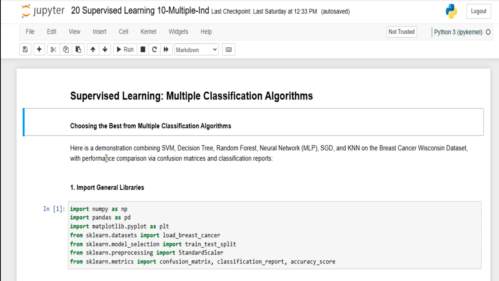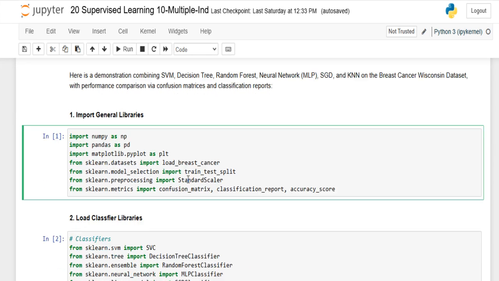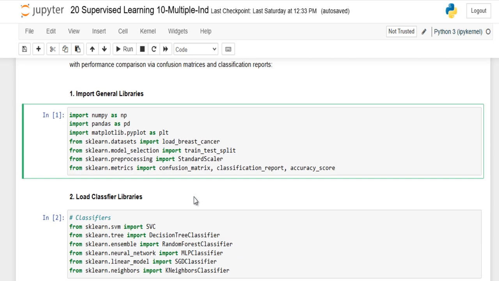So we're going to demonstrate this by combining SVM, decision tree, random forest, neural network, SGD, and KNN using the breast cancer Wisconsin dataset. We're going to look at the performance comparison, the confusion matrices, and the classification reports. So let us run the general library first. So we run this first.